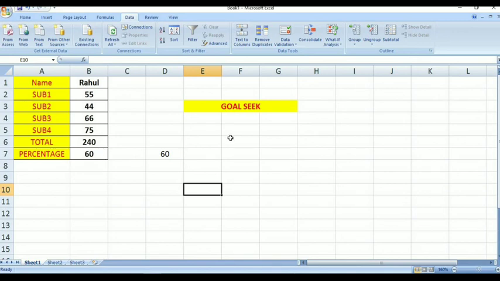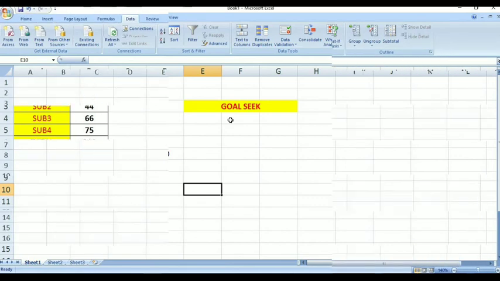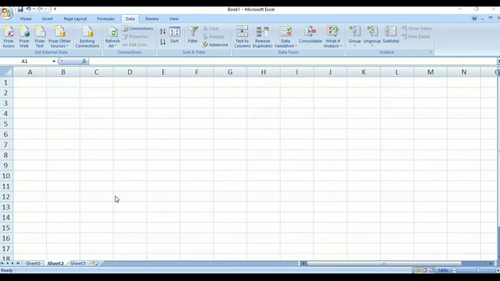That's all about goal-seek. Goal-seek is basically used to achieve a target result. Next topic is solver. Excel includes a tool called solver that uses techniques from operations research to find optimal solutions for all kinds of decision problems.